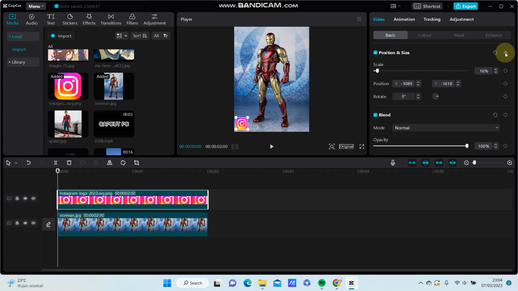you can click the keyframe button and swipe to the right in the timeline, and you can move the logo to the right.